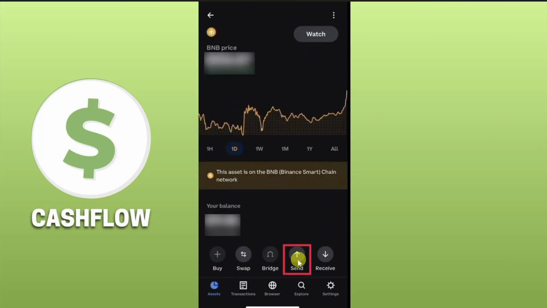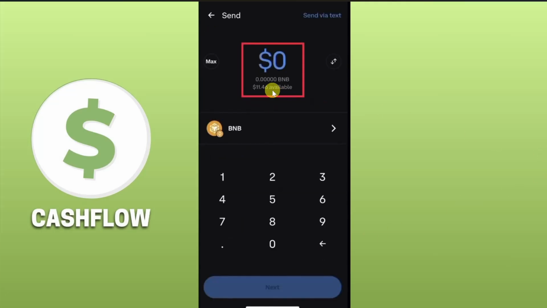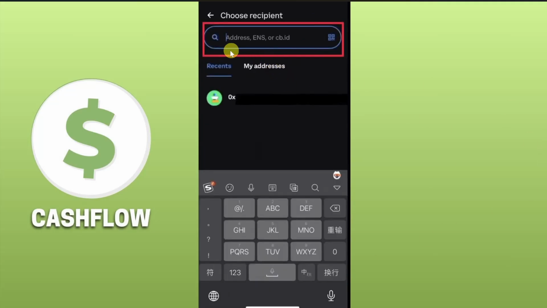Then on the screen you have to click on this send button, and after that you just have to enter the amount you're going to transfer, and then click on next. And on this screen you have to paste the wallet address from your Trust wallet.